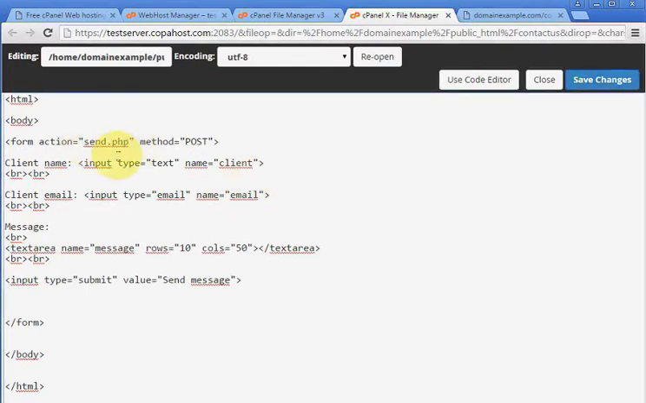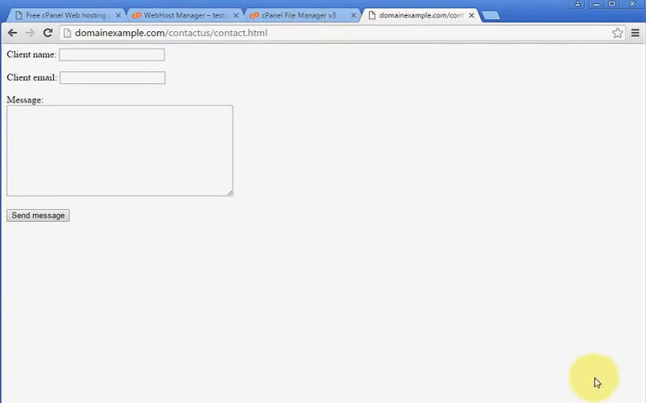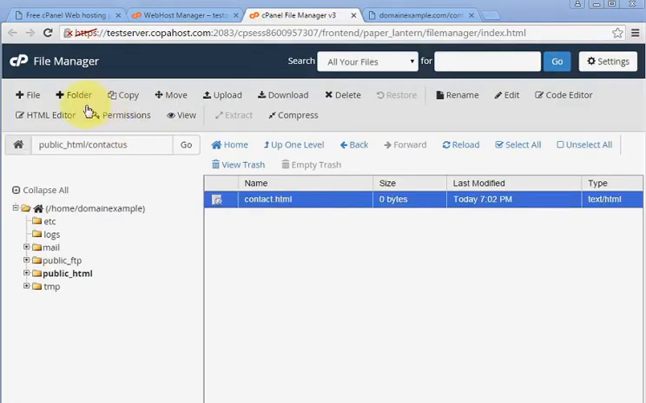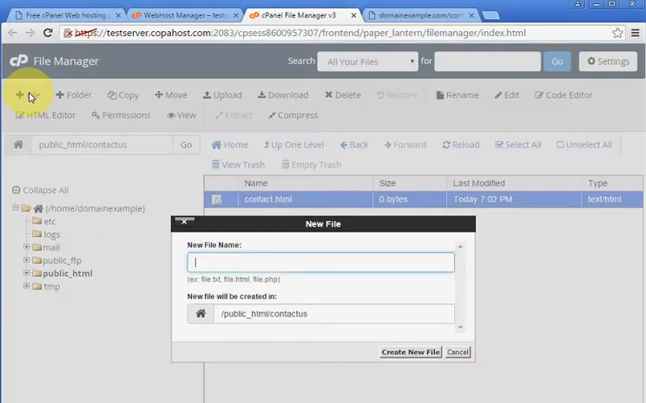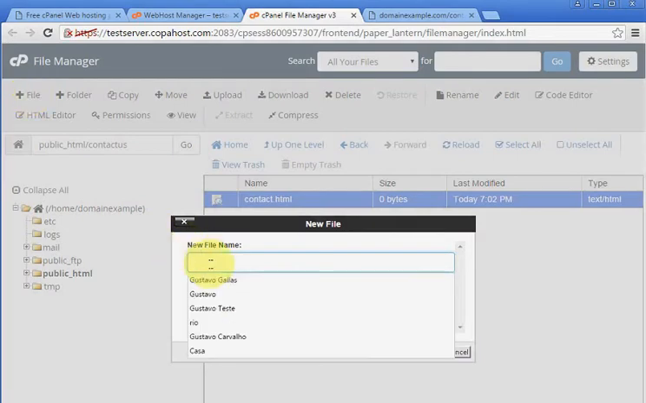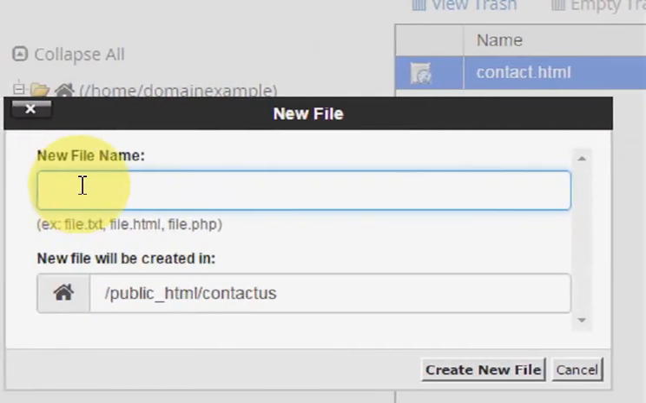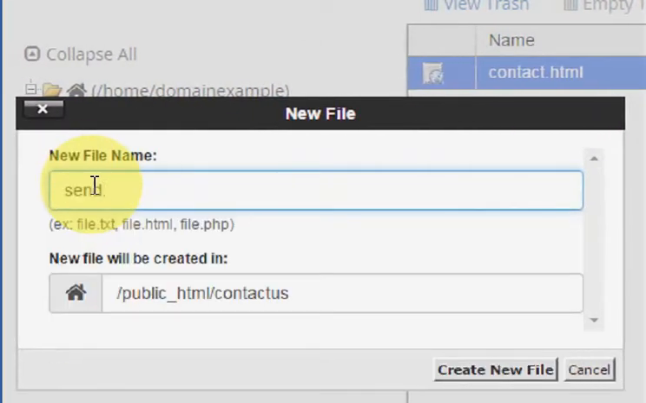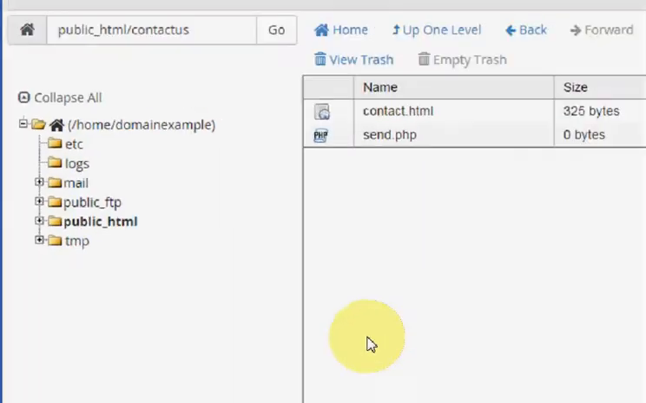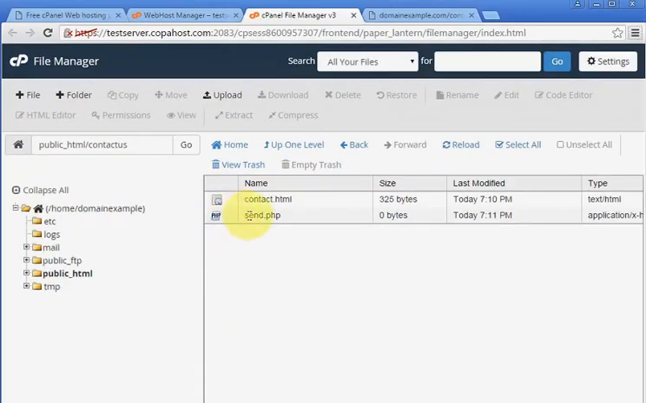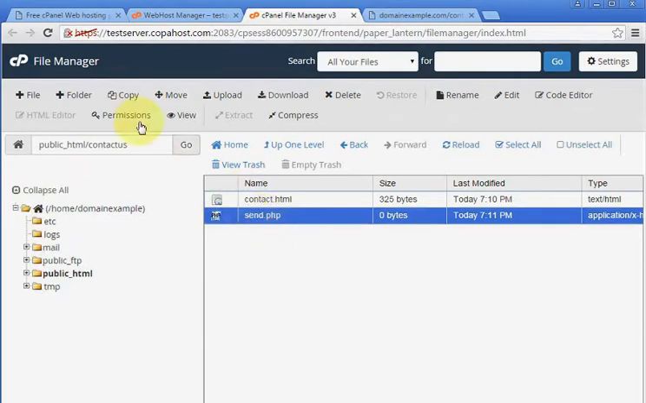We're going to close this. Now we're going to create a new file called send.php. Okay, now we have this file ready and we're going to edit it.